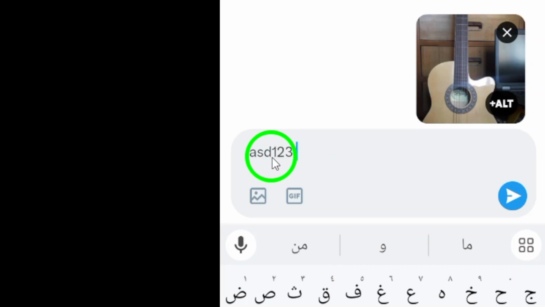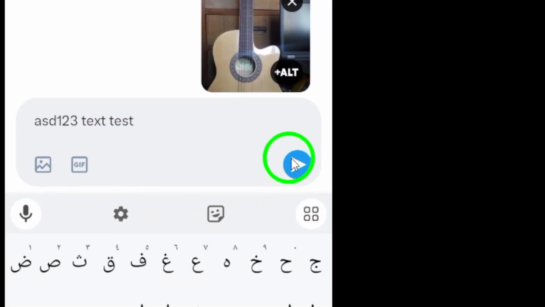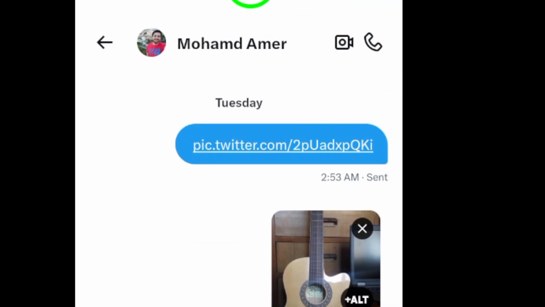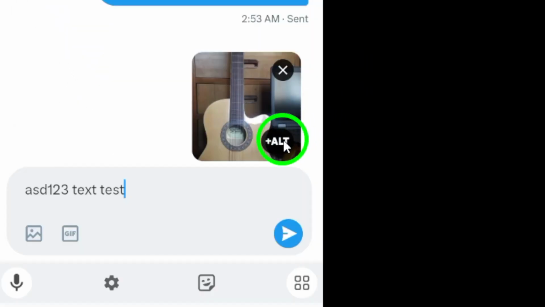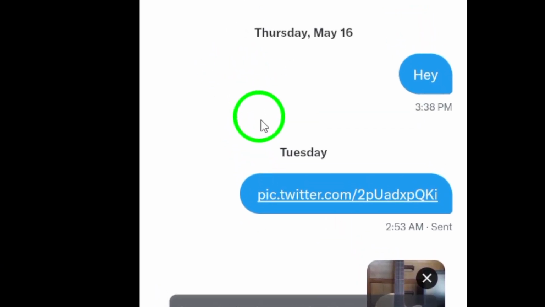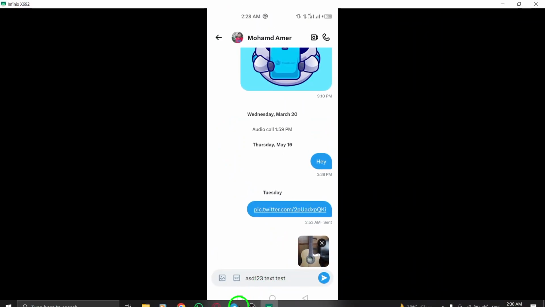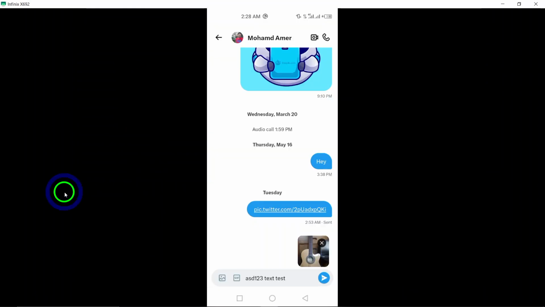Once you have finished composing your tweet with the picture and text, tap on the send arrow icon located at the bottom right corner to post your tweet to your followers. Congratulations! You have successfully sent a tweet with a picture and text on X Twitter, enriching your tweets with visual content that can enhance engagement and communication.